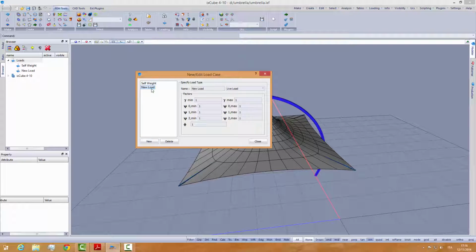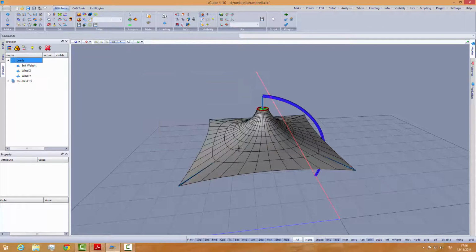So new load, this one here will be a wind load, and it will be our wind in the X direction. New load, wind load again, and this is our wind in the Y direction. That's it.